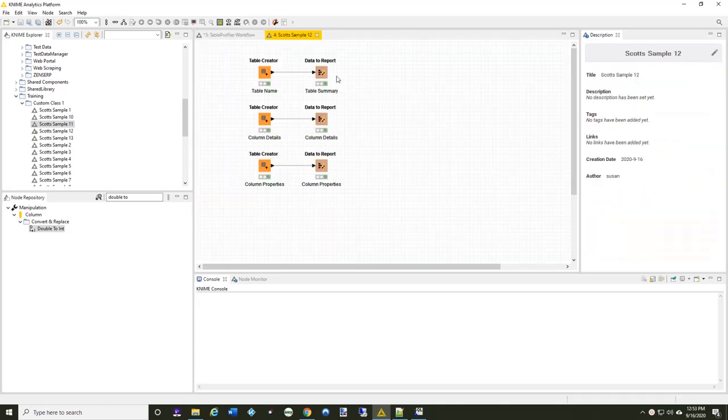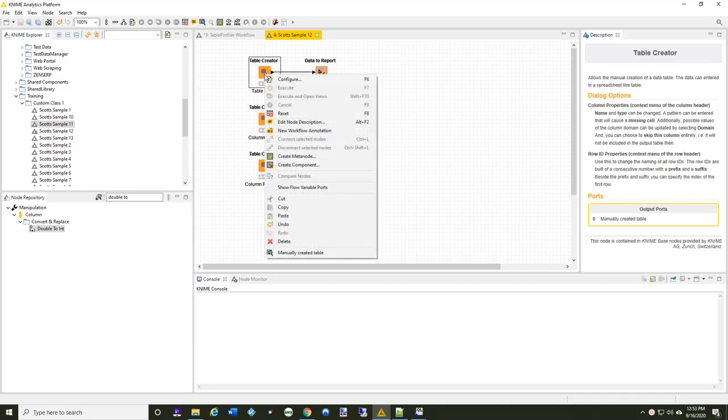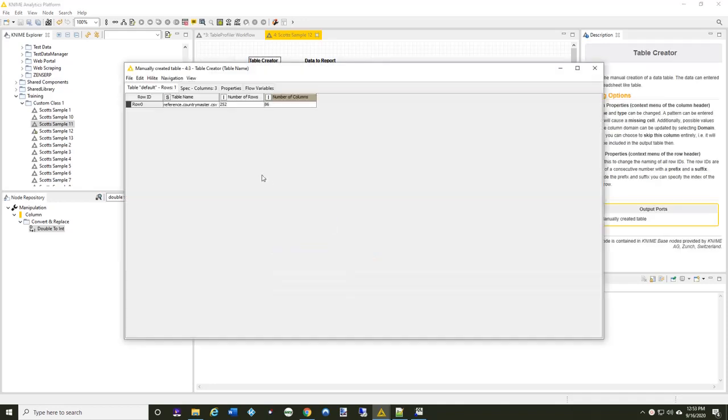That's another topic. So I've just got here 3 tables that are going to make up this report that I'm going to use. The first is the table name. So I've got the table that was being referenced, the number of rows, and the number of columns in it.